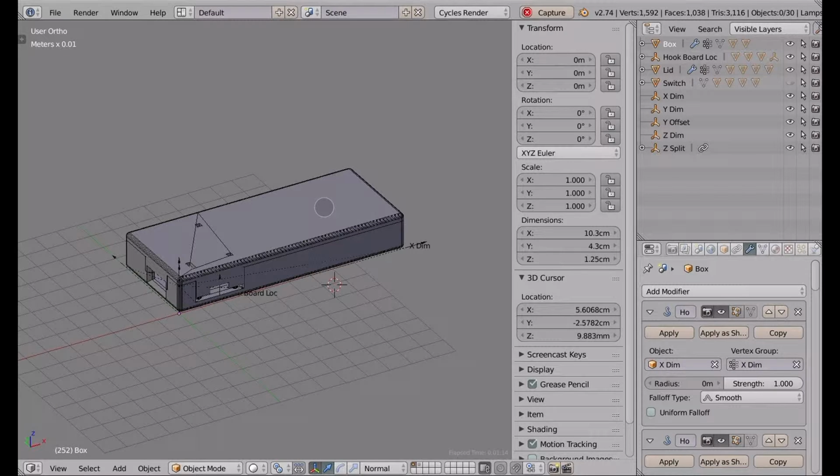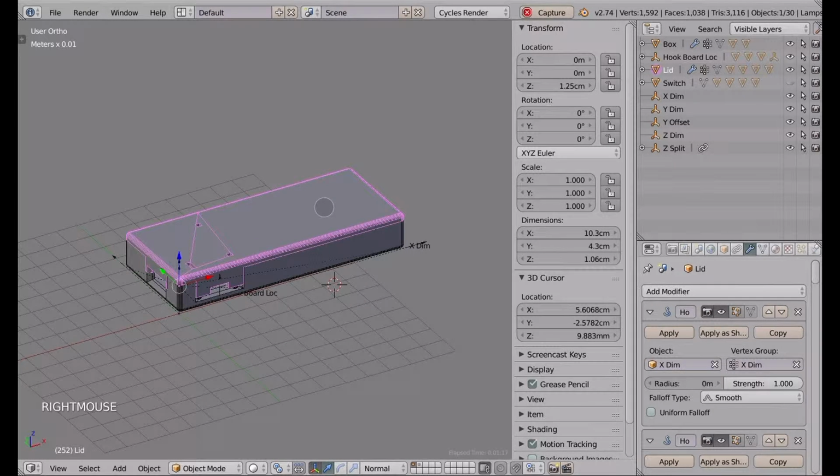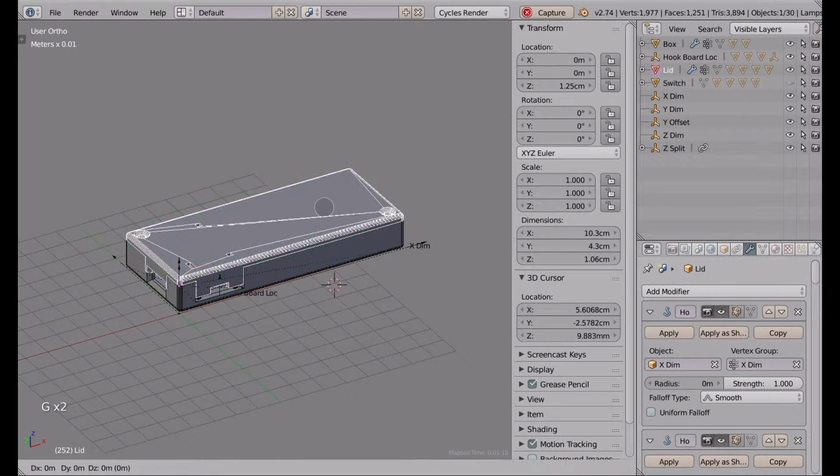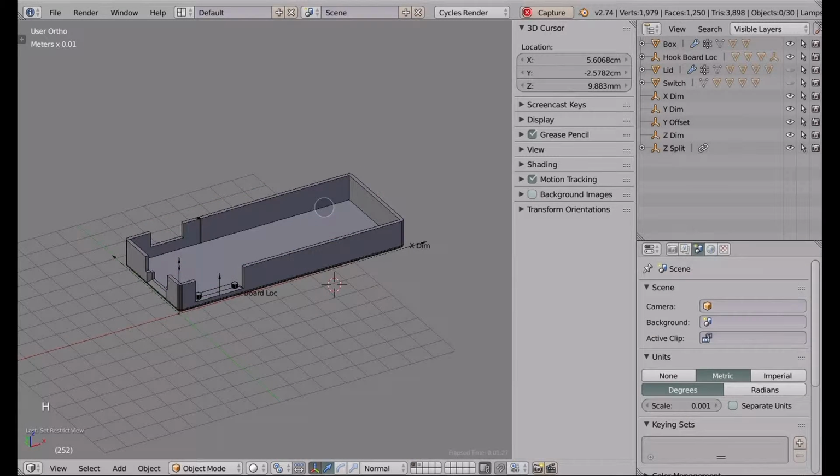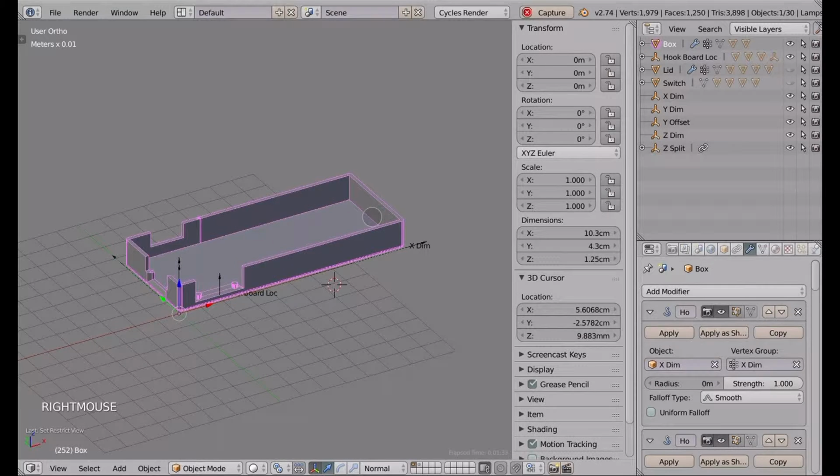You can get it to reappear by right-clicking on the lid to select it, pressing the G key to grab the lid, then pressing Escape to cancel the grab. Now if we press H to temporarily hide the lid, you'll notice that the screw holes are missing in the box as well. We'll do the same thing. Right-click to select, hit G to grab, Escape to let go of the grab, and they're back again.